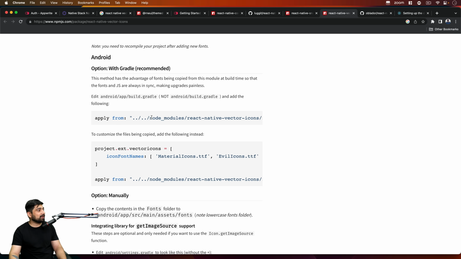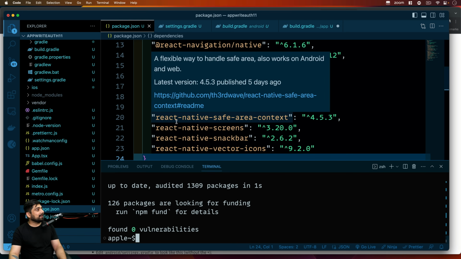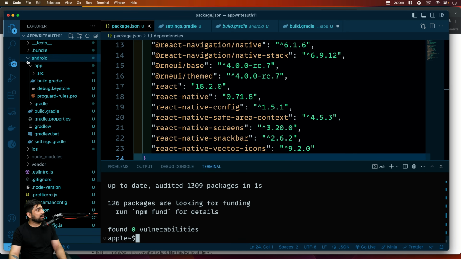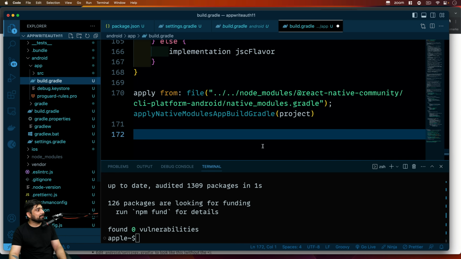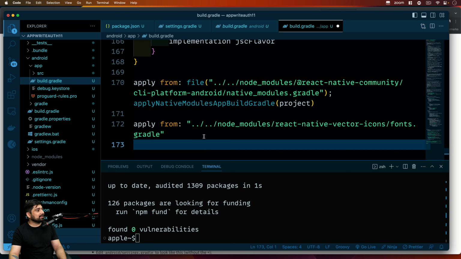So this is what we need to go ahead and copy. Select all of this, copy this, and just go back. And let's go into Android app and build.gradle. So this is where we need to add this, but the only thing you might notice here is that the way this is getting applied is a little bit different. We definitely need to apply it. We are actually applying it in the proper Android app build.gradle.